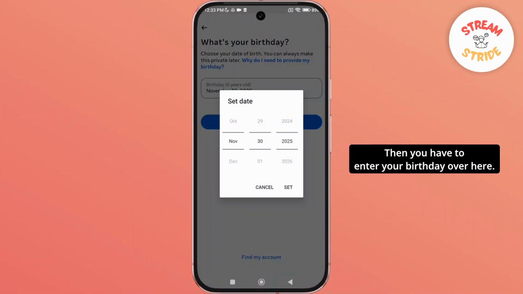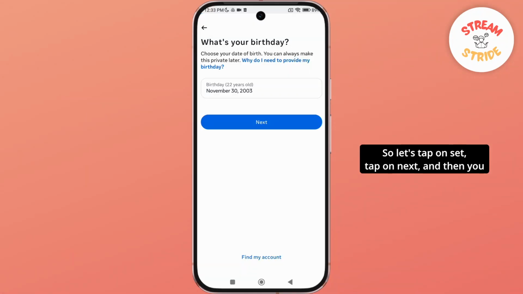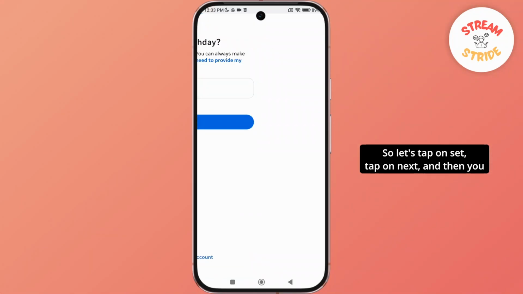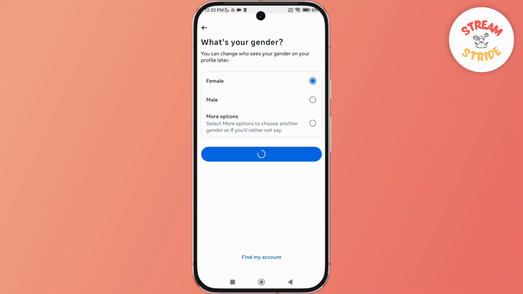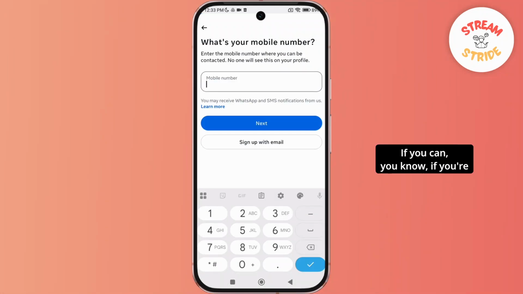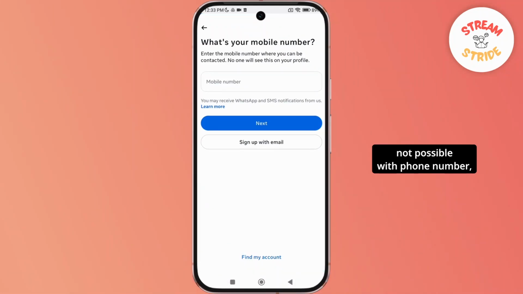Then you have to enter your birthday over here. So let's just enter a random birthday. So let's tap on set, tap on next, and then you have to select your gender. Then enter your mobile number if you want, or if you're not able to use a phone number, you can sign up with email as well. So as you do that, you'll be able to verify yourself and create an account on Facebook as well.